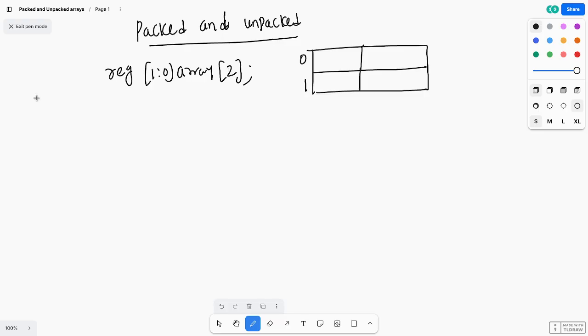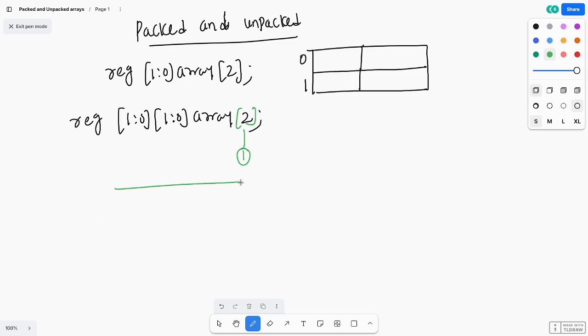Okay. So suppose you take reg 1 down to 0 and 1 down to 0, array of 2. Okay. So first you need to come from here. This is actually array of 2. First you need to draw the array. So if you draw this, total how many locations? Two locations, two rows. This is for two rows.